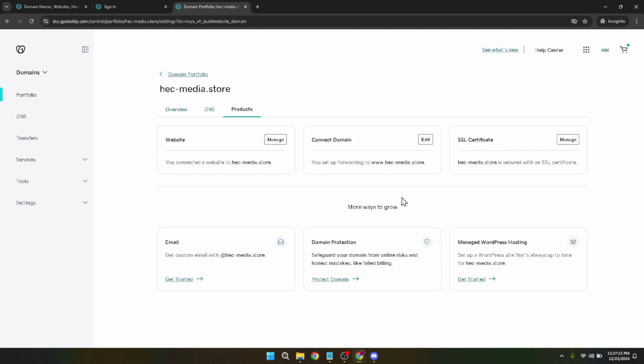Remember, these steps are just the beginning. The Godaddy dashboard and the tools it offers are designed to provide you with a high degree of control over your domain and website. Explore, experiment, and take advantage of the features and settings to tailor your web presence to your exact needs and preferences.